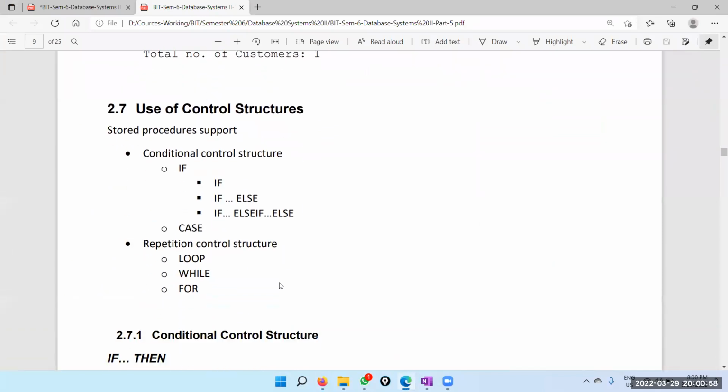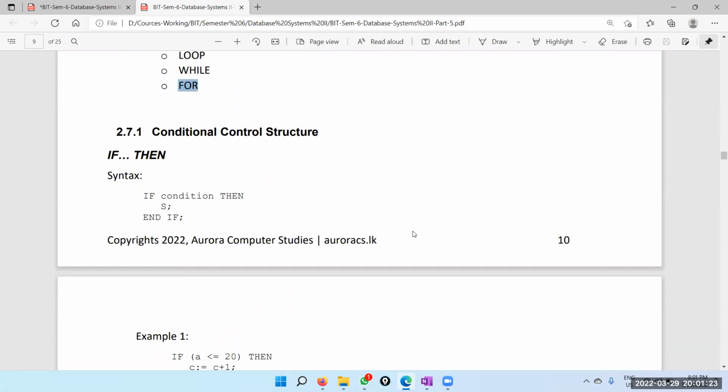Right. So then there are control structures you can use. You can use if, else if. Then there's something called the case statement. Then there are 3 types of loops: the default loop, while loop, and for loop. There's nothing called a plain loop in Java and other languages, but here we have loop, while loop, and for loop. Right. So let's take one by one.